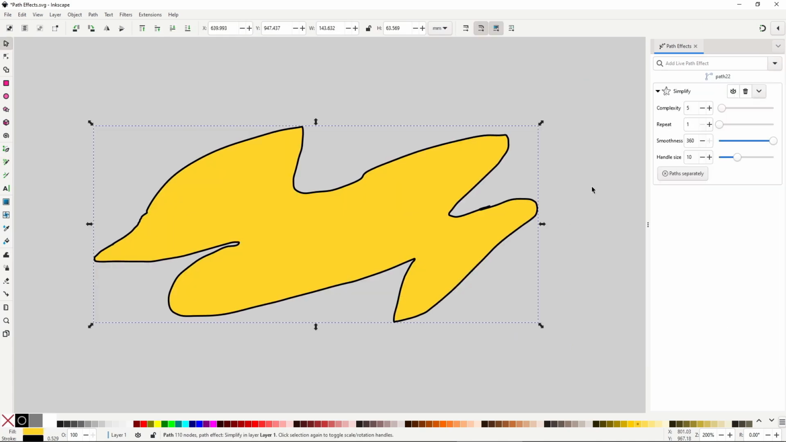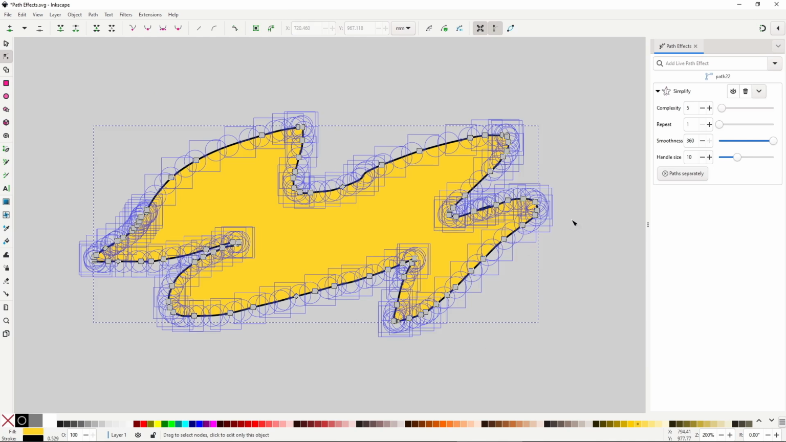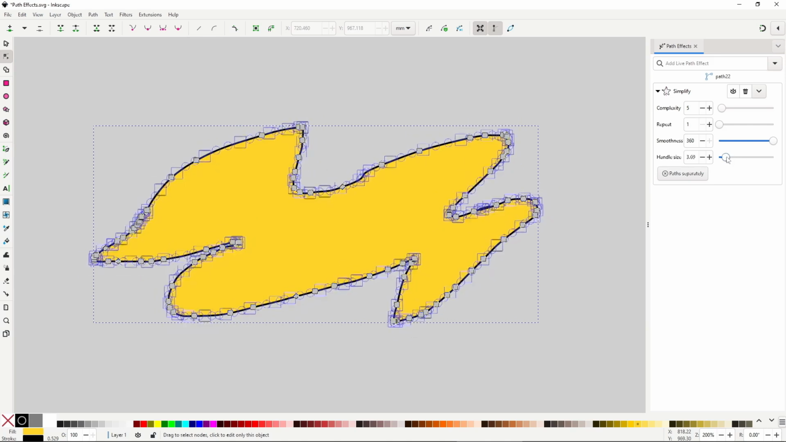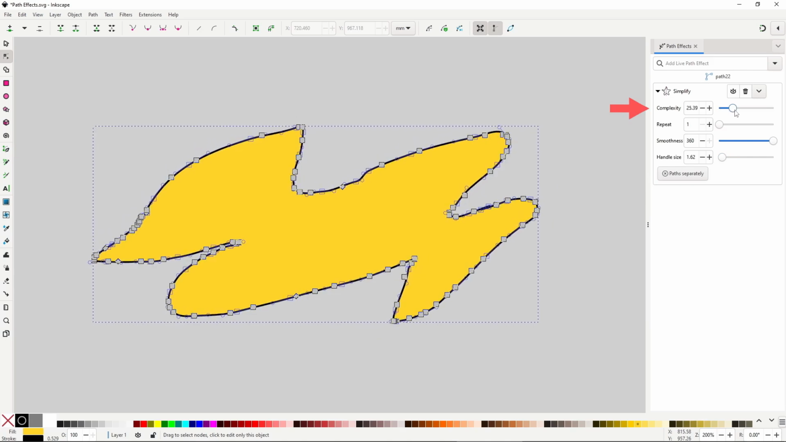The blue markers indicate the virtual nodes that the operation is using to simplify. It's only a visual feature, you cannot edit them. The only two options that seem to do something are the complexity, which apparently defines how much simplification is doing, though to me it just crashes the program if I dare as much as to touch it, and smoothing, which defines how much it smooths sharp corners.